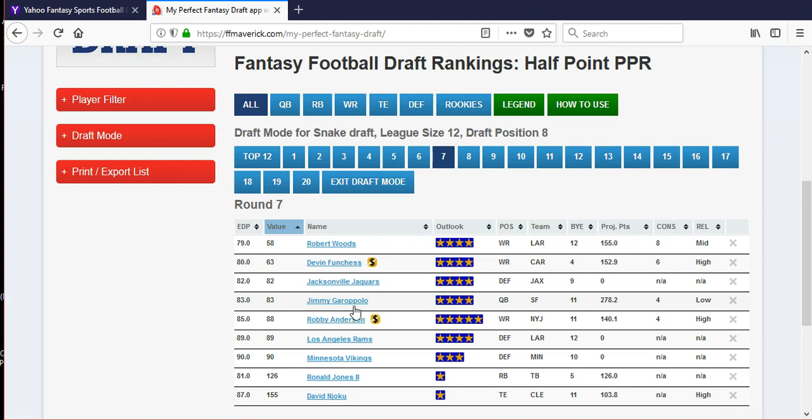And you saw that last year as well. He didn't get that many. He got like 5 total touchdowns in the 5 games that he played in. I think that's going to continue, so I would stay away from Garoppolo.